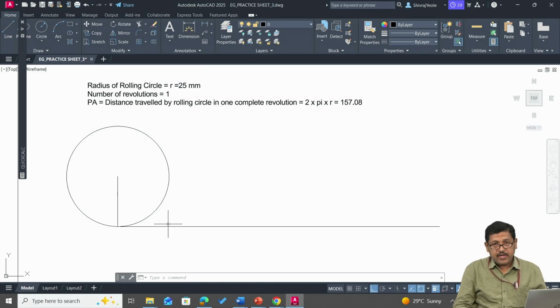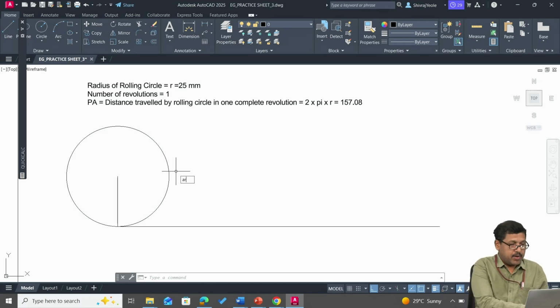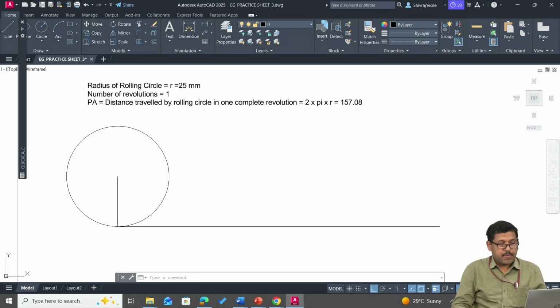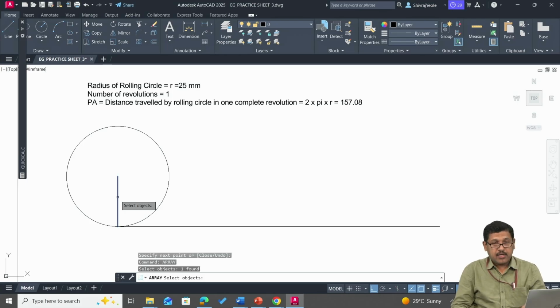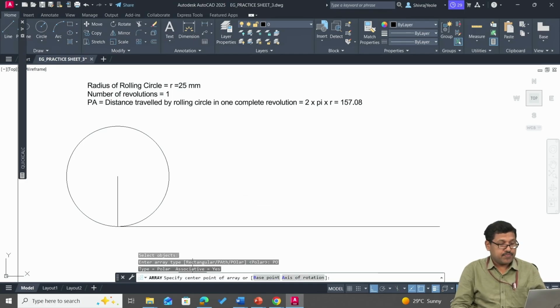Next, we need to divide this circle into some number of equal parts. In order to do that, I'll make use of the array command. So type array. It is asking to select the object, so I'll make use of this line for array. Select this line, press enter. Now it is asking whether we want to go with a rectangular array or polar array, so click on polar. Then it is asking to specify the center point. So now pick the center point of the circle as the center point of the array.